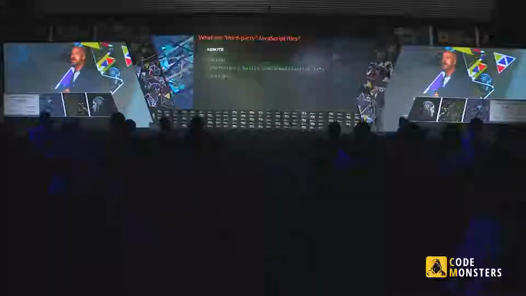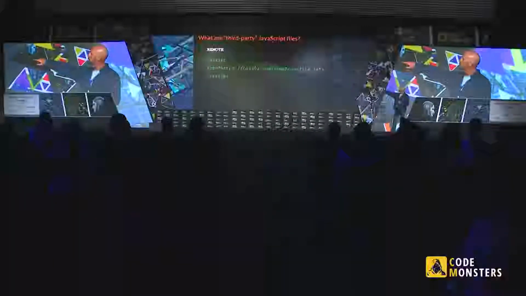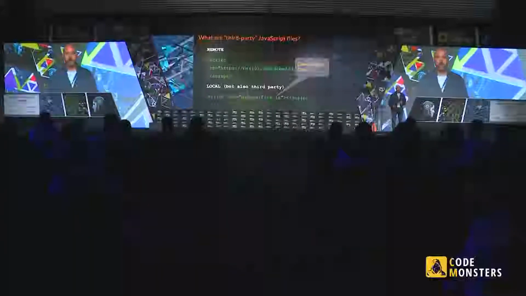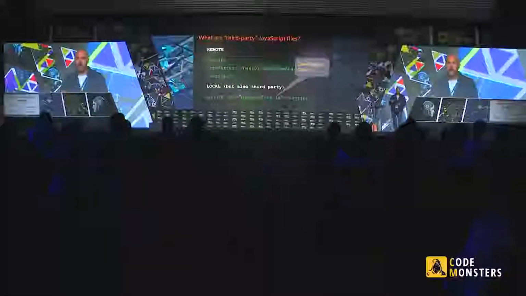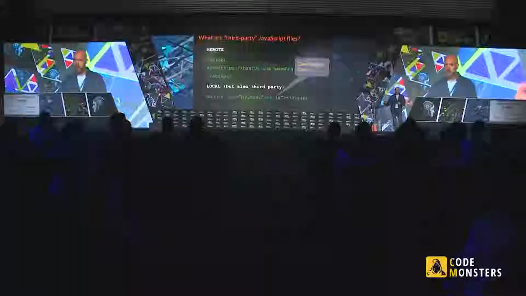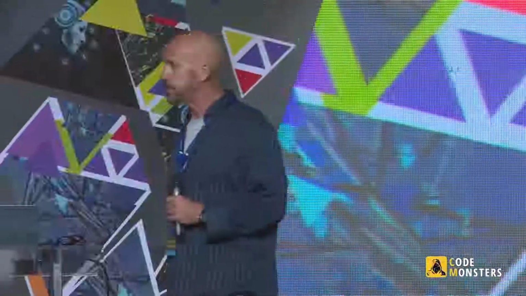Okay, what do I mean by third-party JavaScript? This is one example. This is a remote example. And you notice here, what we're doing is we are accessing a JavaScript file off of a domain that we do not control. Sometimes people will take the JavaScript and download it to their own server. But if it's JavaScript that you personally didn't write, or somebody on your team didn't write, I still consider that to be third-party JavaScript.